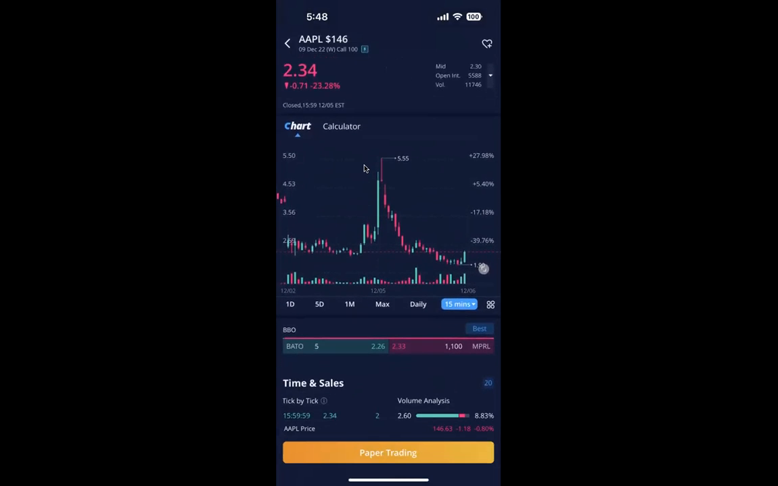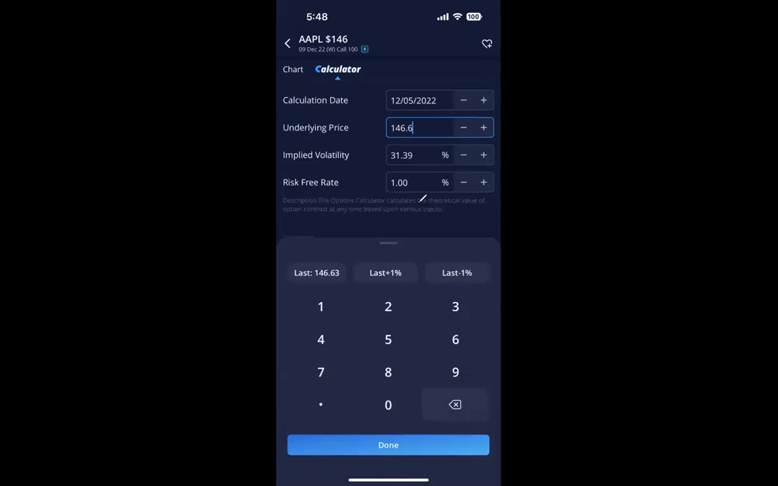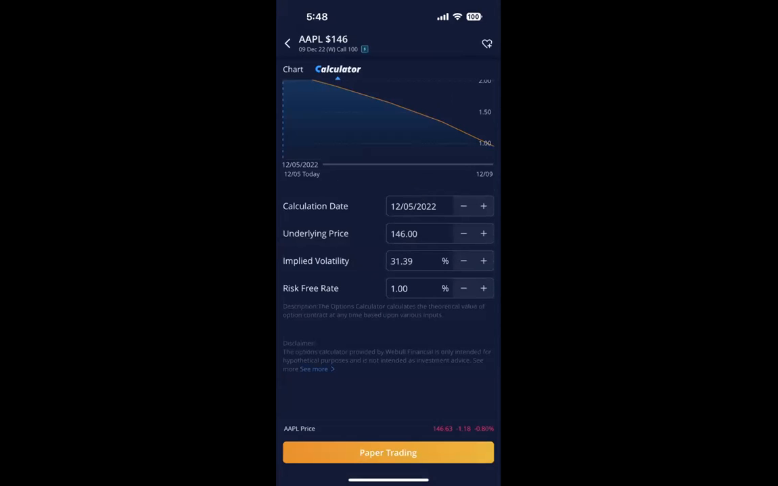A great feature that I don't think they have on desktop, at least I tried looking for it and couldn't find it anywhere, but on mobile, they have this calculator feature. This is great to figure out what your contract will more or less be on the day or the time that it reaches your target. So let's say for the sake of conversation, we have a 146 put, and our first target is 146. So down here, you will adjust that to 146. And let's just assume IV stays the same.